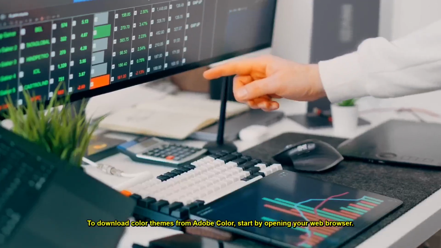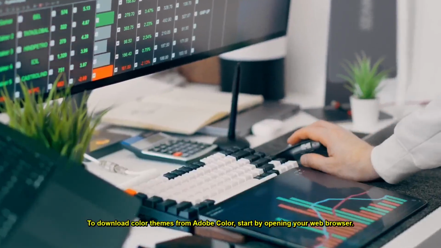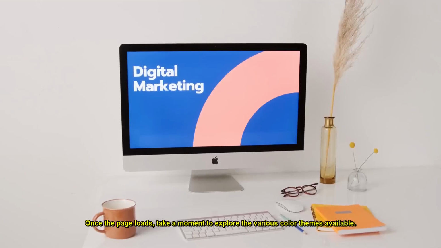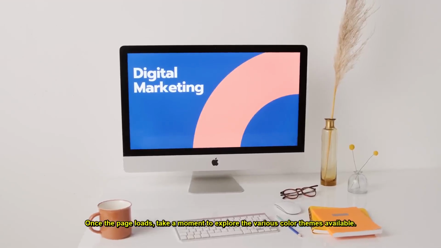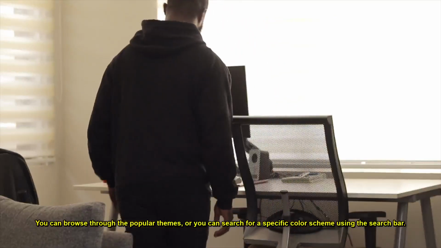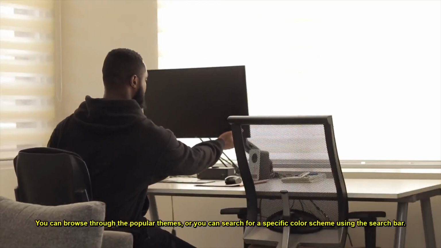To download color themes from Adobe Color, start by opening your web browser. Type in the URL for Adobe Color, which is color.adobe.com. Once the page loads, take a moment to explore the various color themes available. You can browse through the popular themes, or you can search for a specific color scheme using the search bar.